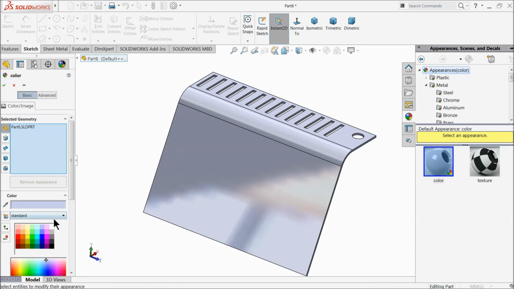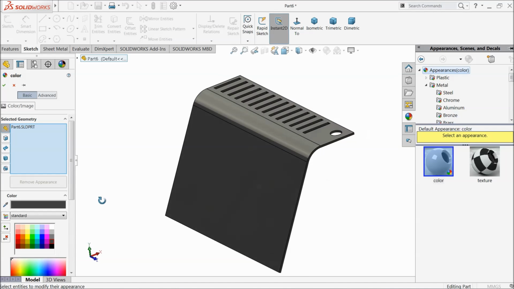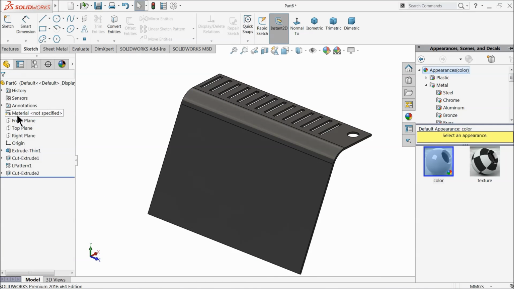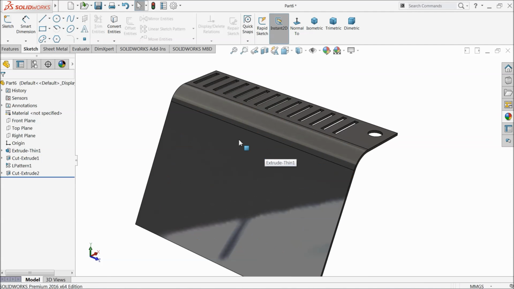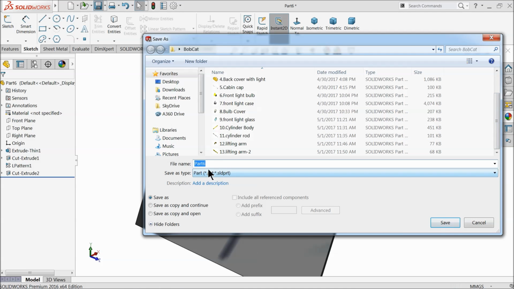Edit appearance, let's make a little dark color. Okay, now let's save this. Part number 14, back cover.